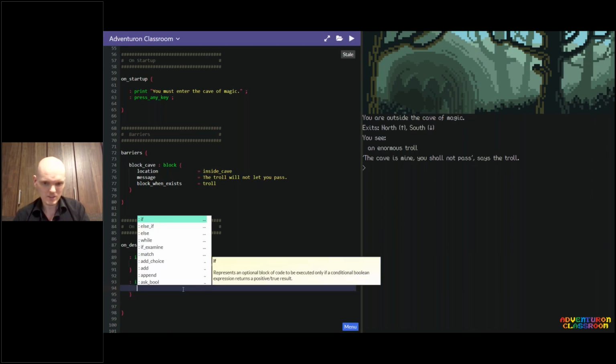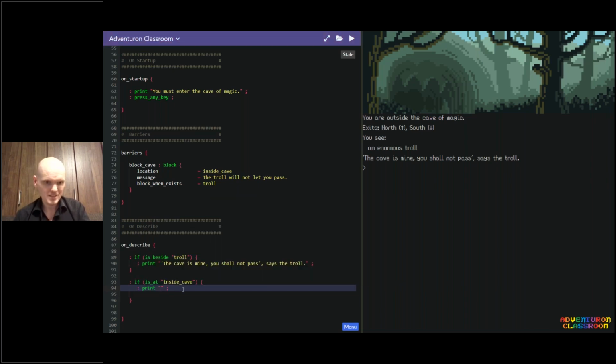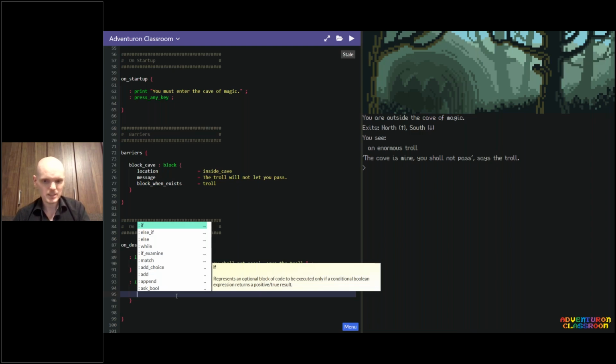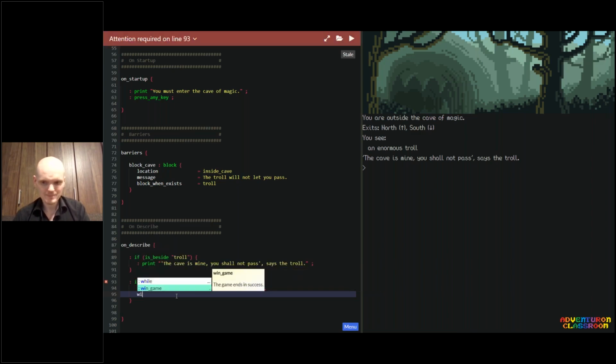There can be lots of different win conditions. So now we print, P-R-I, print, you have found the treasure, you win. Okay, so that will just print you have found the treasure, you win, but Adventuron needs to know that you won the game. So to do that, you press Control Space and type in win game.